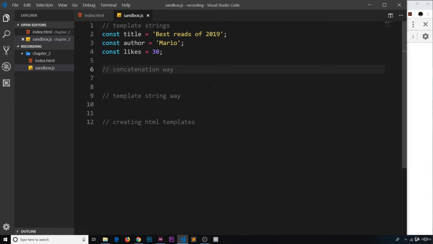So what I've done is create three variables right here, a title, author and likes. They represent a blog post, and what I'd like to do is create one big string which contains all of these different variables at some point. Now I'm going to show you the concatenation way and the template string way, and you can decide which one you prefer. I much prefer the template string way. By the way, another name for these template strings is a template literal.